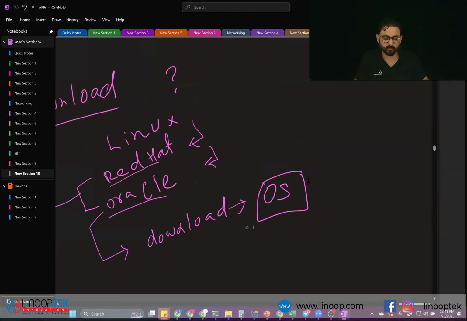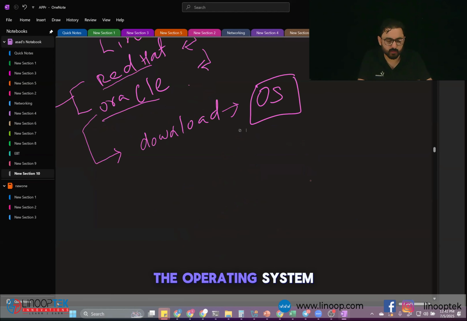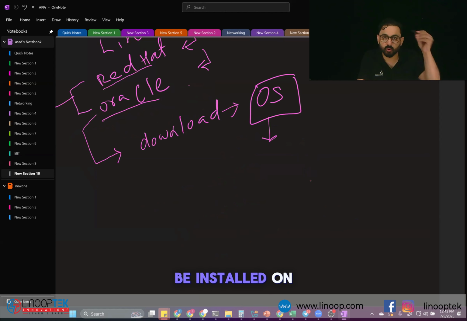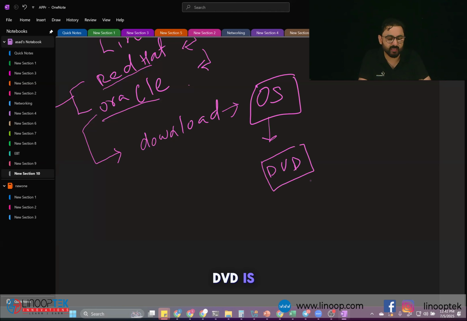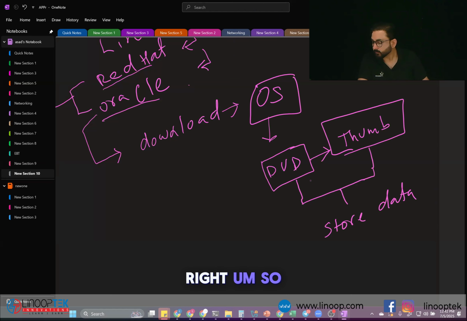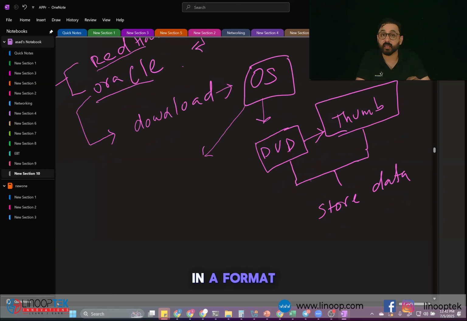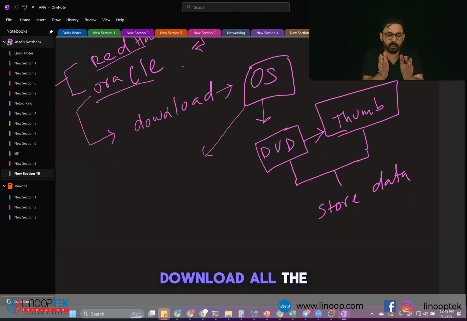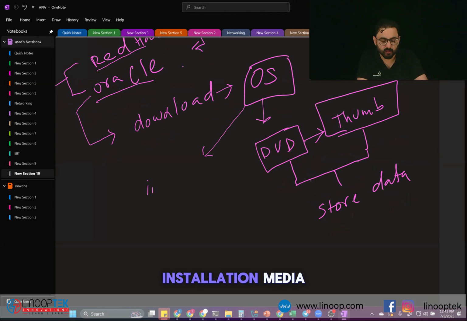How do you download the OS? Well, OS, which stands for the operating system, basically needs to be installed on your machine. And that's when it's called operating system. When it's sitting in a DVD, well, I don't know how many of you are old enough over here to recognize what DVD is, but everybody should have over here a thumb drive, which basically both of them, what do both of these guys do? They store data, right? So Windows CDs were the best. Okay. So they both store data, but this operating system has to be in a format right now where I can download all the installation media. Basically, I need an installation media.